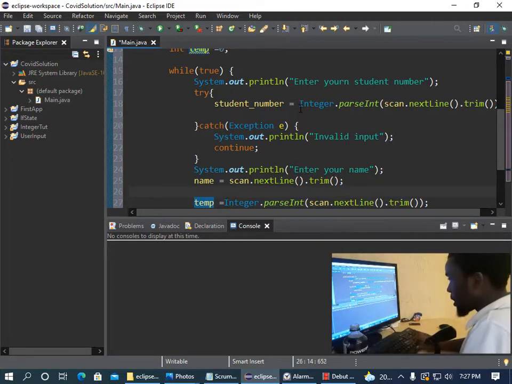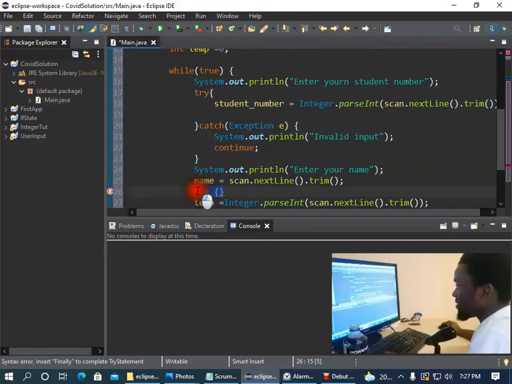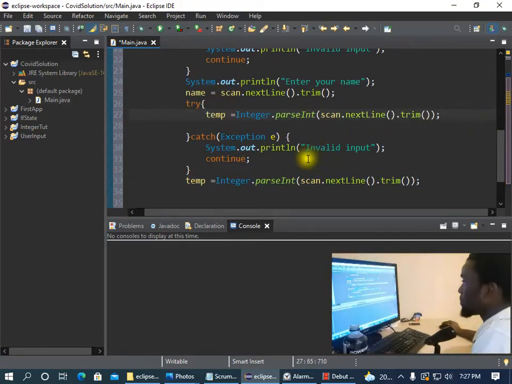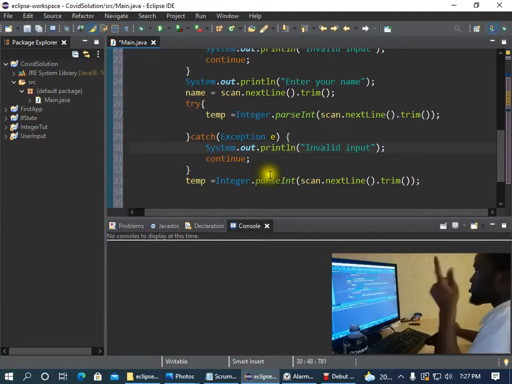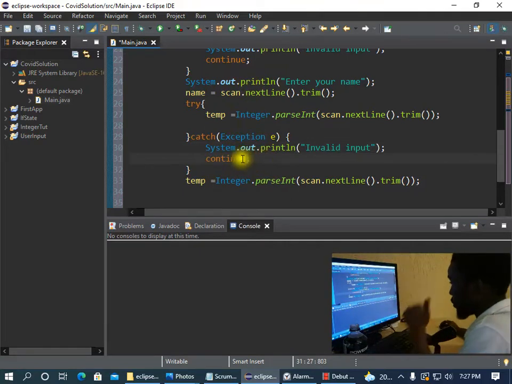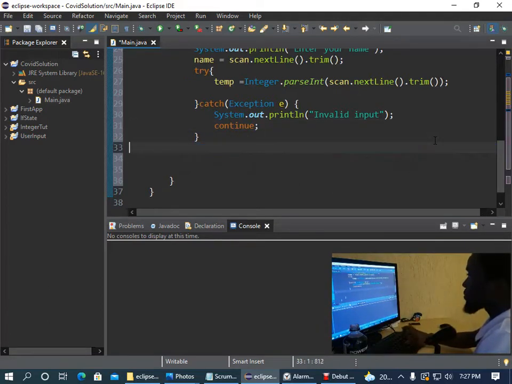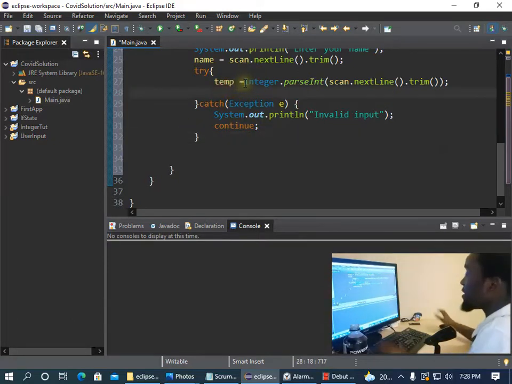Okay, we'll also have this in a try catch block. I'll just copy this one. Come on, I don't have enough time, so just copying it will work out for me. We'll paste that invalid input, and then if it's an invalid input, we'll just want them to start all over again.